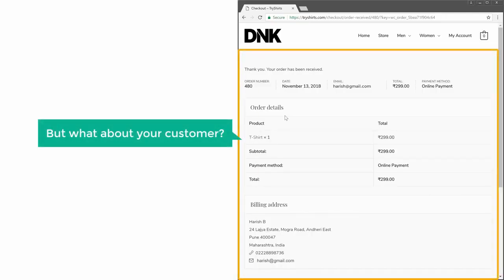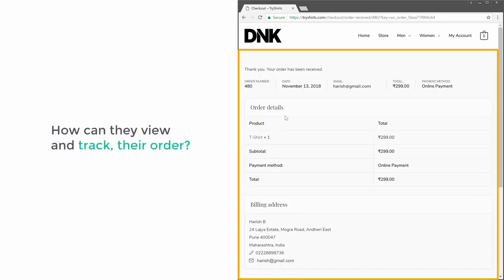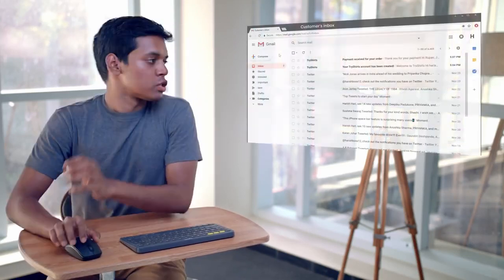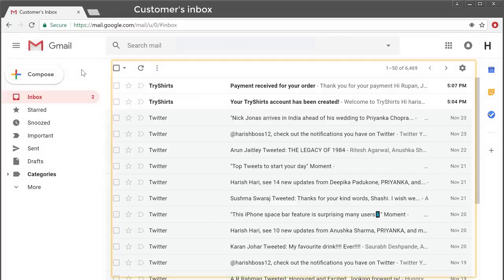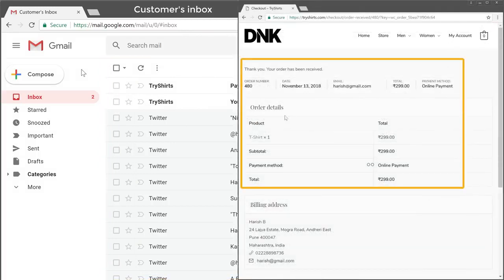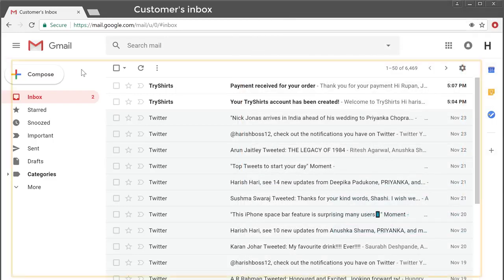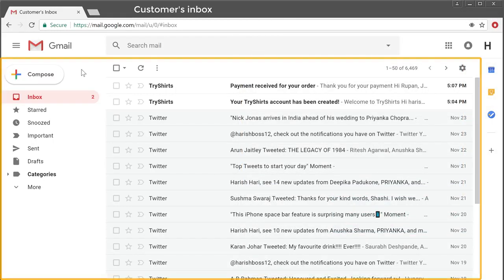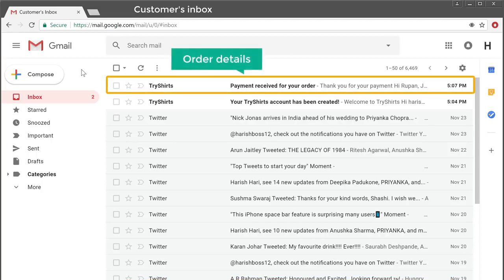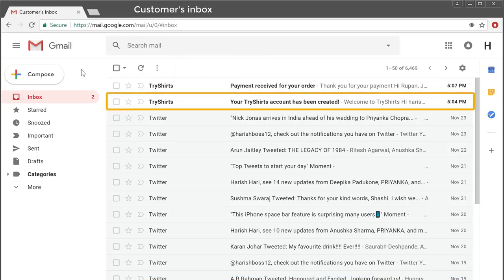So now you know how you can track new orders placed on your site. But what about your customer? How can they view and track their order? So next, let's see how your customer can view their order after making a purchase. So let's go to the customer's inbox. So this is the customer's inbox. Now once a customer has ordered a product from your site, their account will be automatically created. And now if the customer goes to their inbox, they'll get one email with the order details and another email with the details of their account.